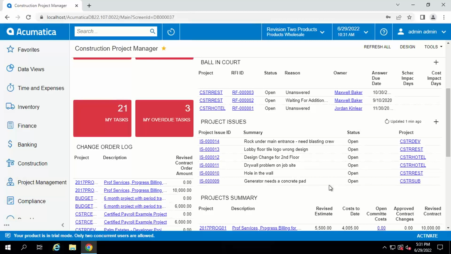So just to reiterate one more time, it's very important to resolve ball in courts, RFIs, project issues, daily field reports, because many times they become the starting point for the change management process. And with Acumatica, you could actually drill down to one of these RFIs or issues and initiate a change order directly from there. So it makes it very efficient.